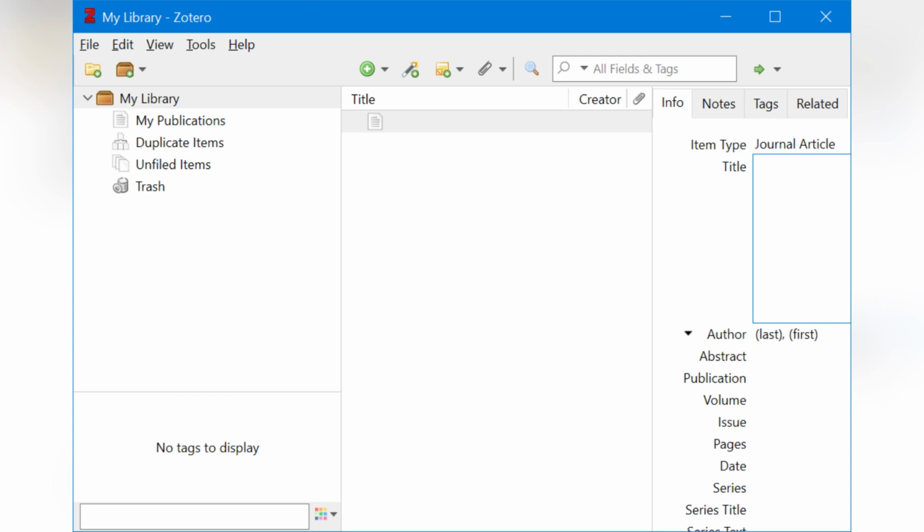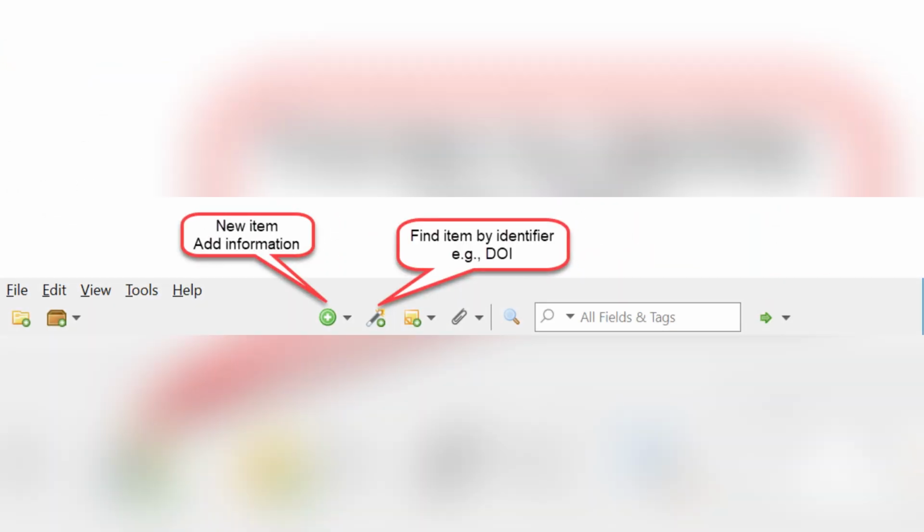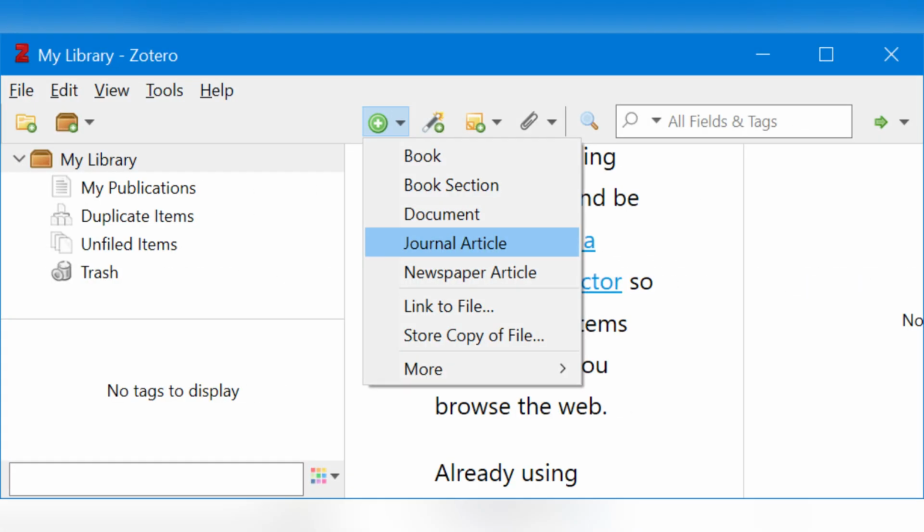Alternatively, you can manually add sources. Open the Zotero desktop app, click on the plus icon, and select the type of source to add details manually. To use Zotero in Microsoft Word, open a Word document.